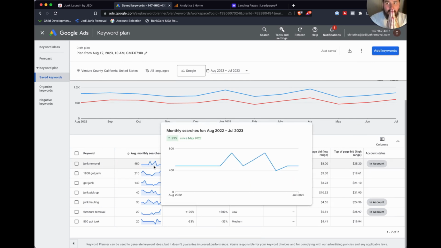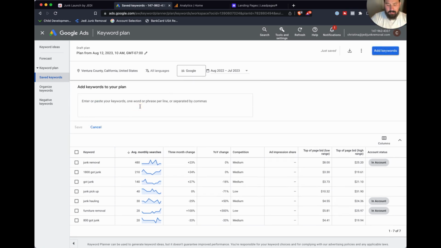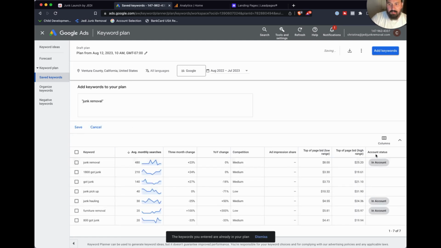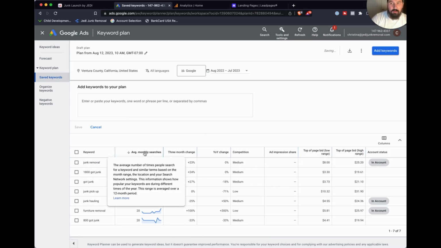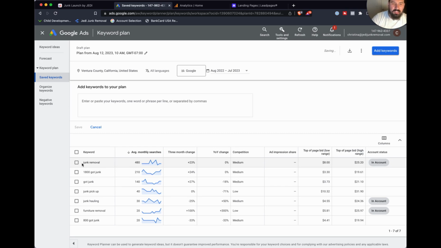And you guys need to realize this does not tell the whole story, not even close, because this keyword, right? Can you do phrase match in here? I think you can only just do, yeah, so you can't do phrase match and exact match. It's only showing the results for this keyword. This just tells you this keyword, average monthly searches.